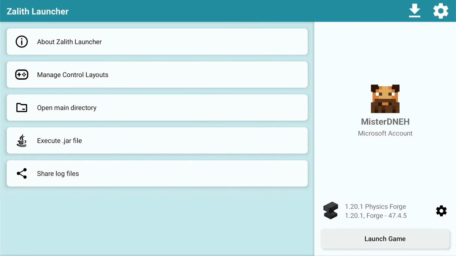Today I'm going to share with you a mod pack that I ended up creating to get more performance and to help stabilize your performance with your phone with ZalithLauncher.